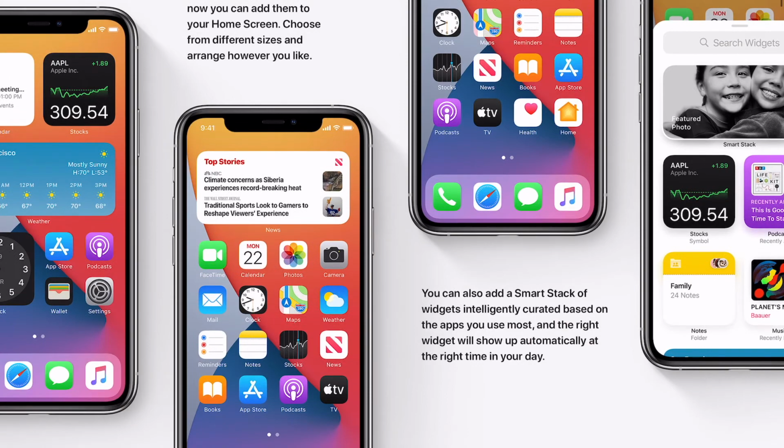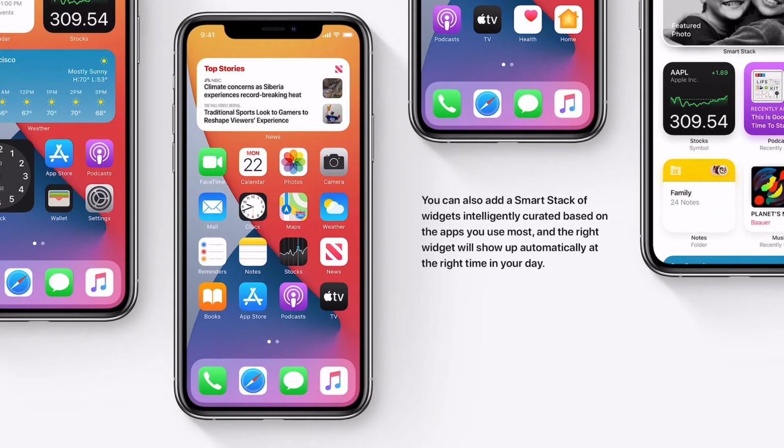Those are the Smart Stack, as they call them, which does the automatic intelligence, which you can see here for the news icon. It's going to show you the news at a certain time of day and then activity at night or another application. Depends on how often you use certain applications. These Smart Stack widgets will automatically update.